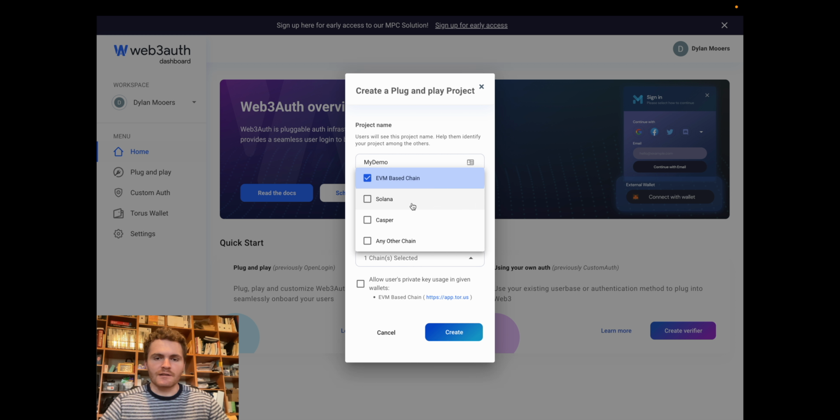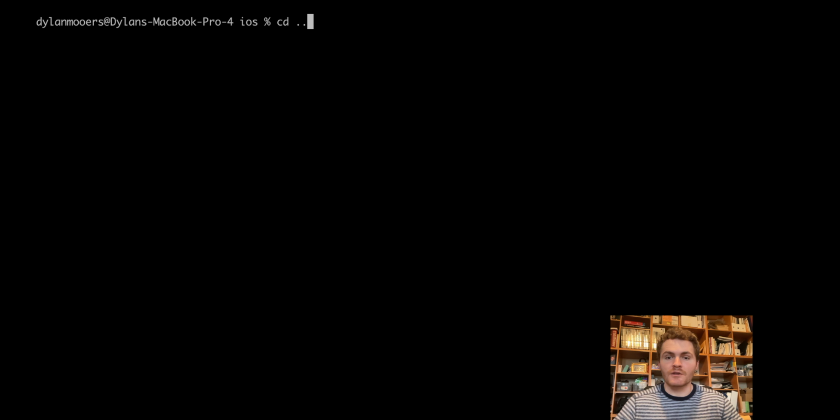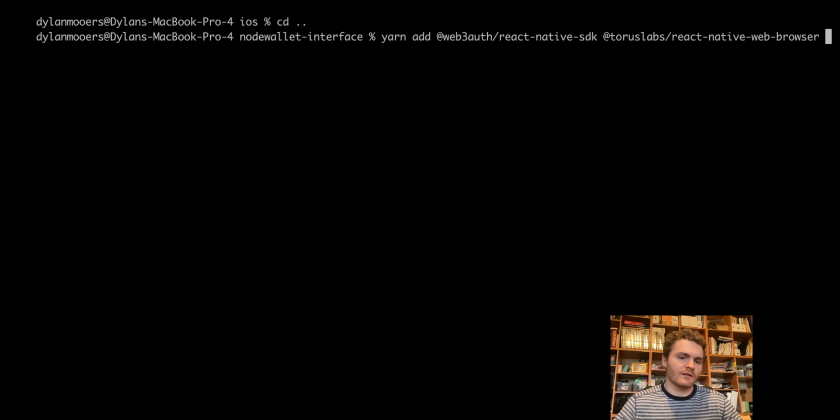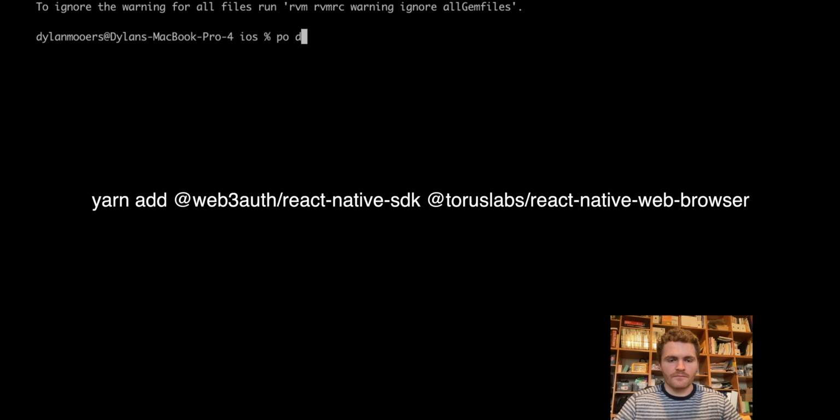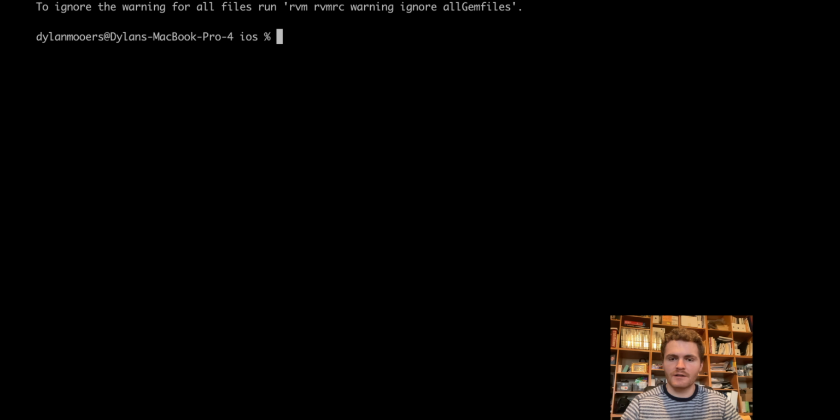You're going to want to take note of your client ID, as that will be important later on. Finally, we are going to install dependencies. That is the React Native SDK as well as the React Native web browser. I already have these installed, but you'll need to run this command. Additionally, for iOS, you'll have to install pods, which I've already run as well, but you will need to run this command as well. And now we're ready to do code.